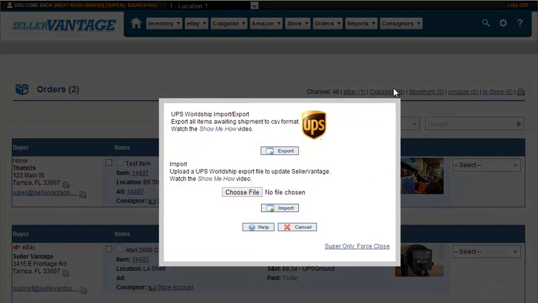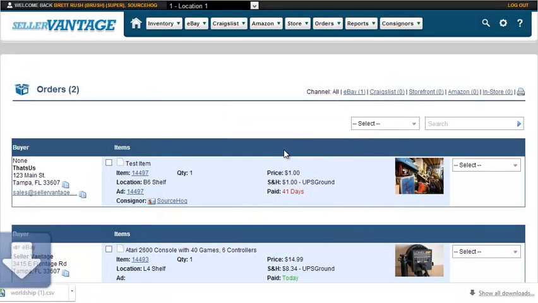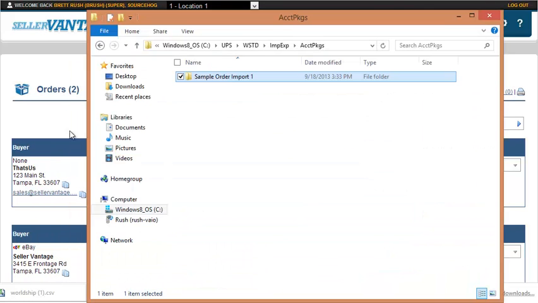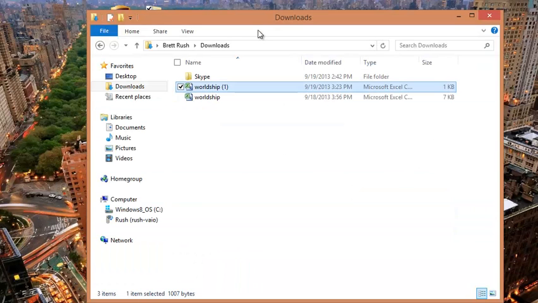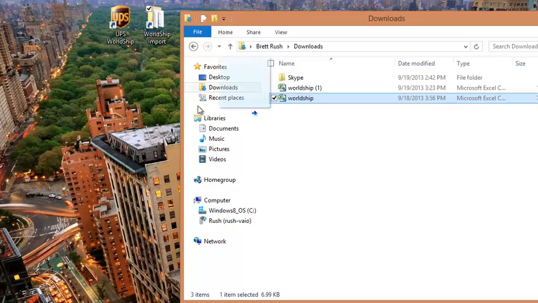From here, click Export. This downloads a CSV of all orders into a file called WorldShip.csv. If you save files to the desktop, downloads, or My Documents, make sure you locate the file so you can drop it into the folder on your desktop that we just created. When moving the file to the WorldShip folder, it will ask you if you want to replace the existing file. Click Yes.